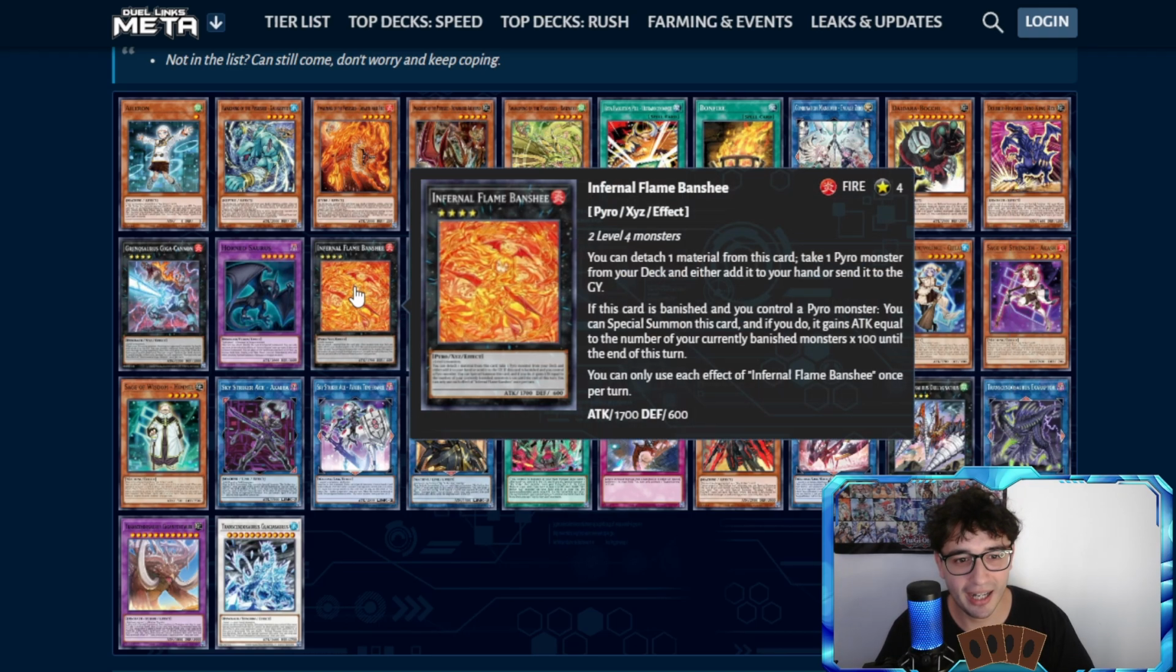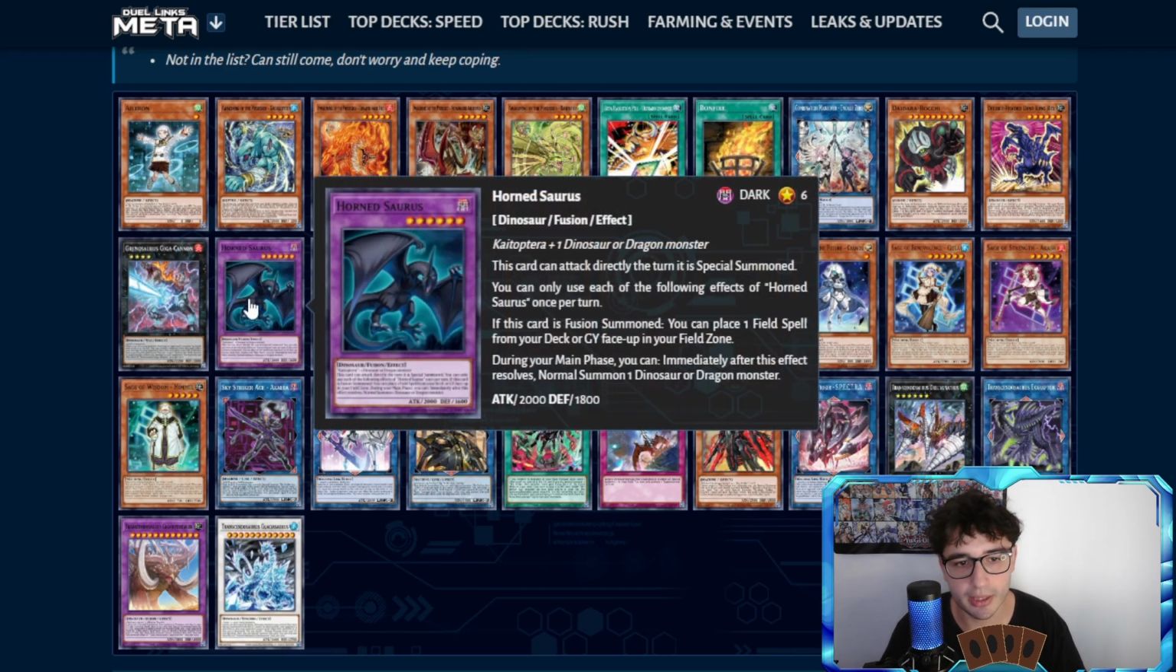Jeez. We have to see which kind of turn 1 they can put on, which kind of board they can have. Banshee, 2 level 4 monsters, you can detach 1, take 1 Pyro monster from your deck and either add it to your hand or send it to the graveyard, okay? If this card is banished and you control a Pyro monster, you can special summon this card, and if you do, it gains attack equal to the number of your currently banished monsters multiplied by 100. Not that crazy, even though you can grab a Pyro monster, I guess.